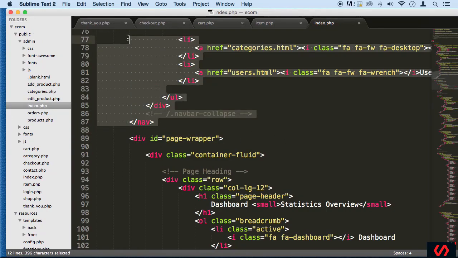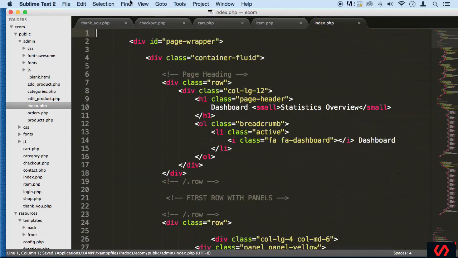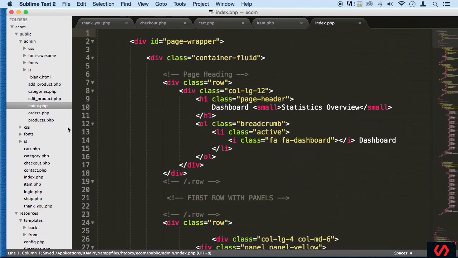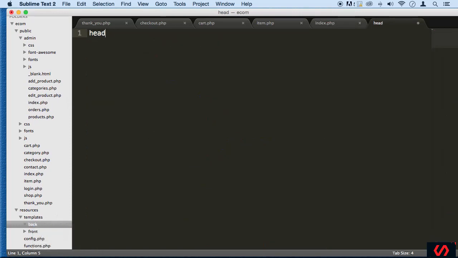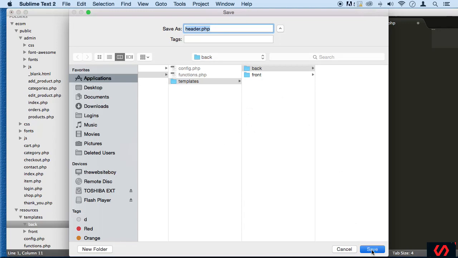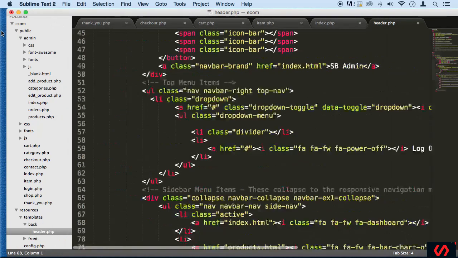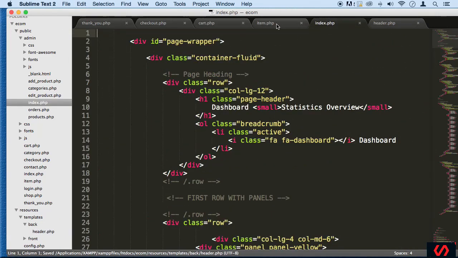So let's take everything out from nav. Then I'm going to resources, templates, and then the back area. Remember the back? That's what we're going to be using it for. So new file, header.php. All right, perfect. We don't have any files there, but we will right now. So that is saved there. Now make sure you take all these other pages out. We'll bring them in when we need them.